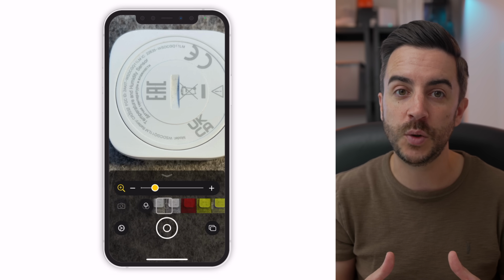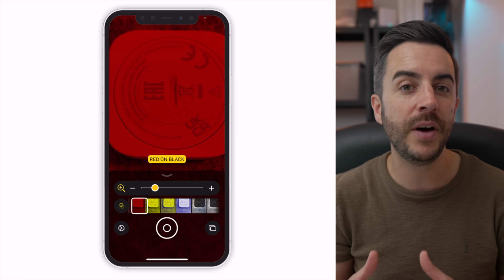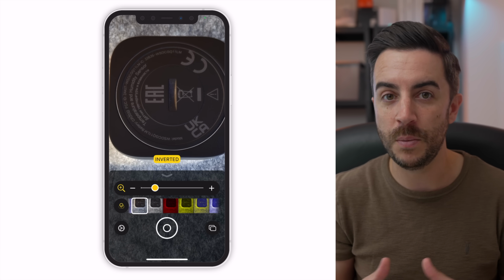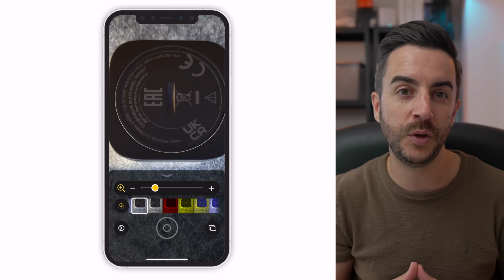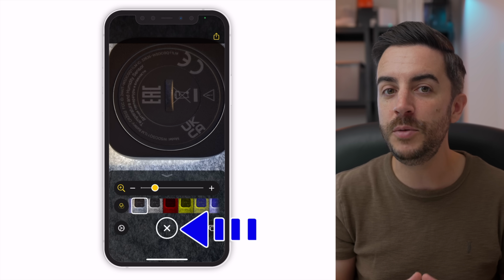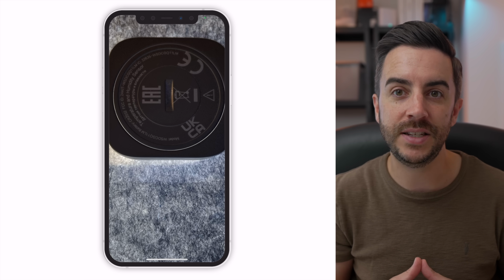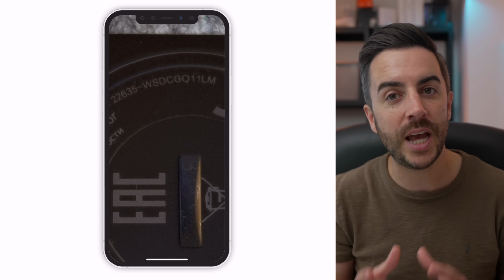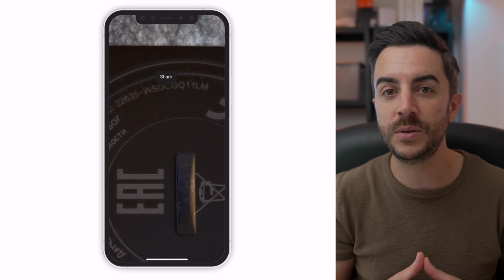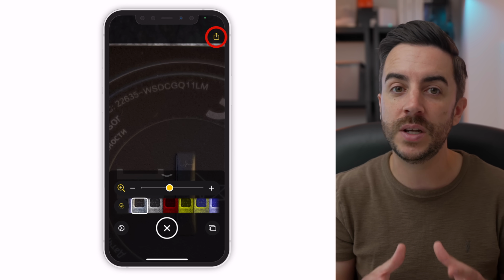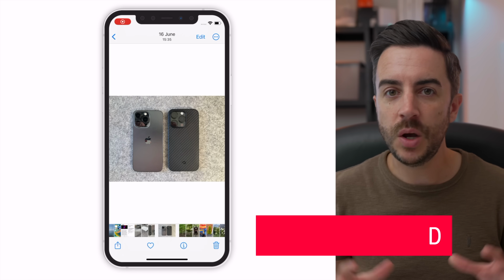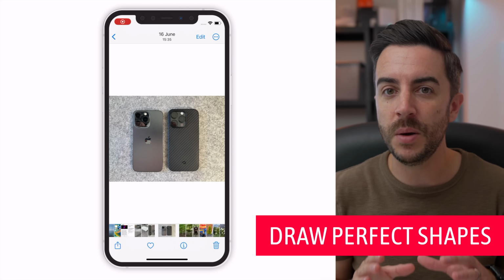This filter option is quite useful as you can do things like invert the black and white, make the image red on black, anything that you might find useful for your eyes. And then at any time you can tap the freeze frame button to capture a picture. With that image captured, you can still make changes to the filters here, or you can share this image with someone if you wish.